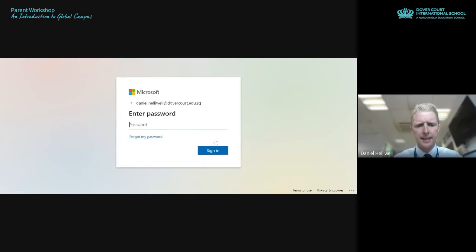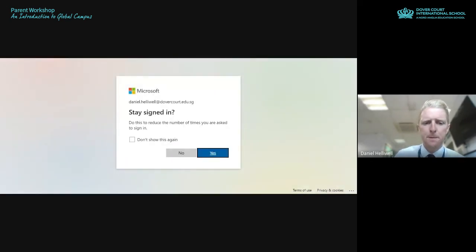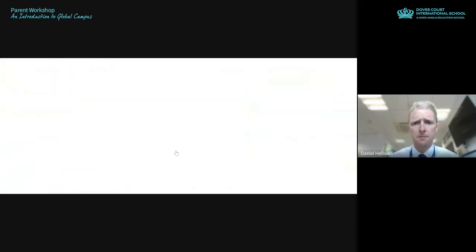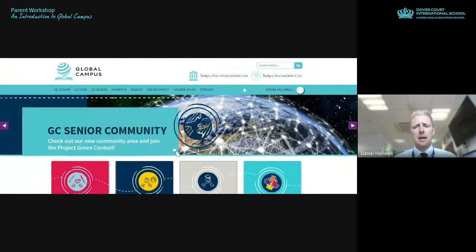And I'm going to click next. From here on out, I'm then going to enter my password. So remember those passwords were DCIS dot and then your individual numbers. I'm going to use just my password for this, so slightly different to the students' passwords. Okay, and if it's a private computer, you can stay signed in. And now it'll take you to the Global Campus homepage.